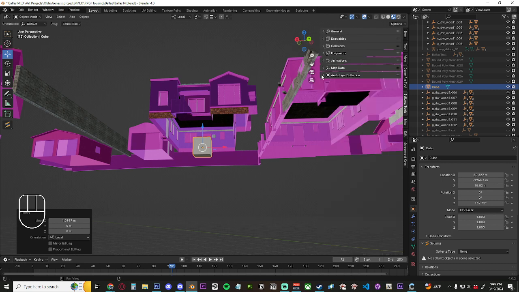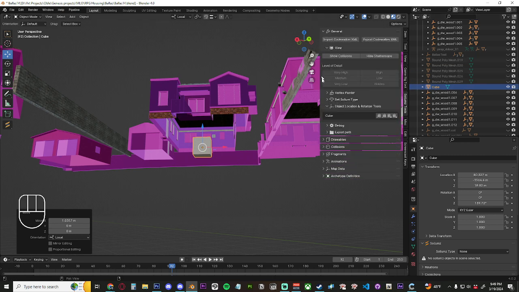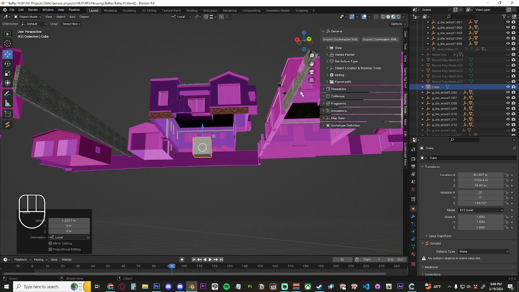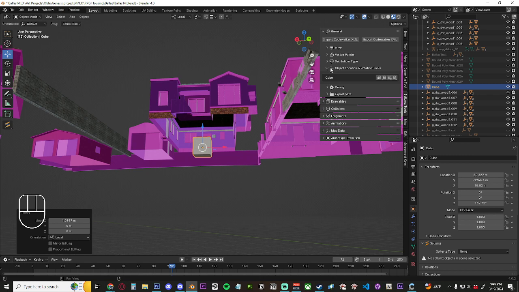Okay, so when you open up your sidebar, you want to go to General, and it'll look like this. So you'll want to click on Object, Location, and Rotation Tool. So you open that up, and it shows what you have selected. And these buttons are copy and pasting of location. So copy location, paste location. Copy rotation, paste rotation. So I'm going to copy its location.